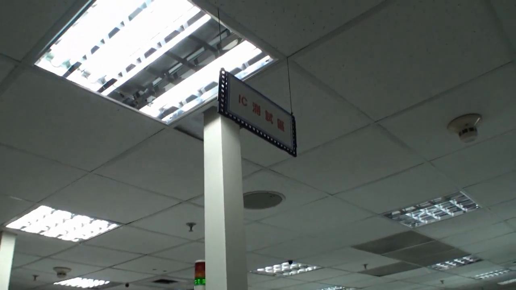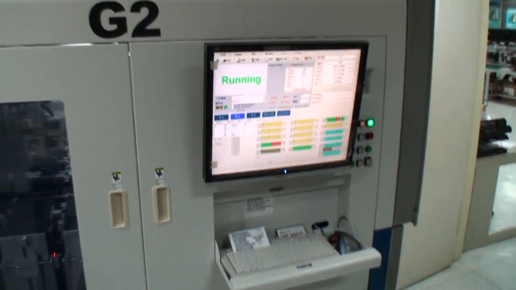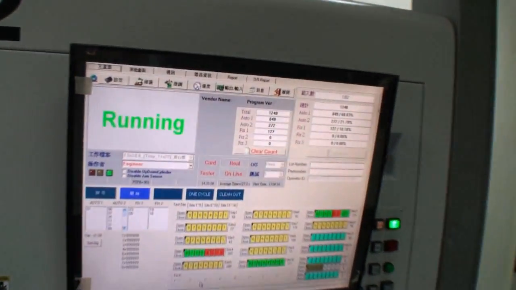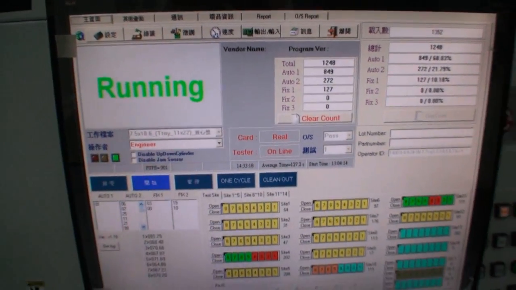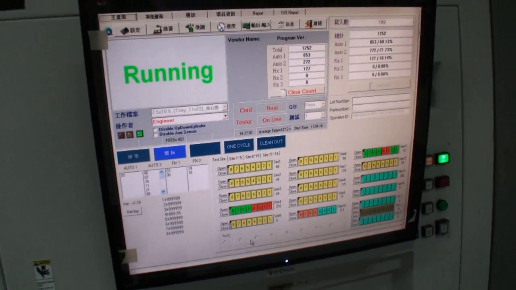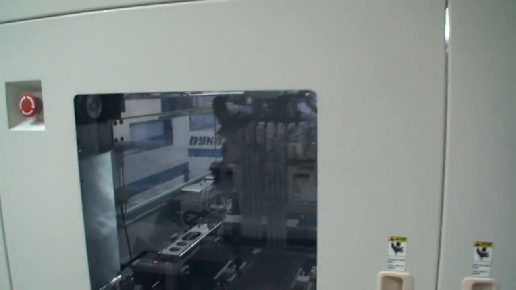This is the IC testing area. So you can see a lot of machines here. What they're doing, this doesn't mean a whole lot to me, but they're testing the memory chips that go onto the memory modules. So we've been told we can open the door.